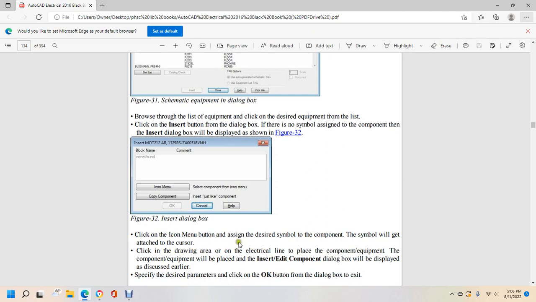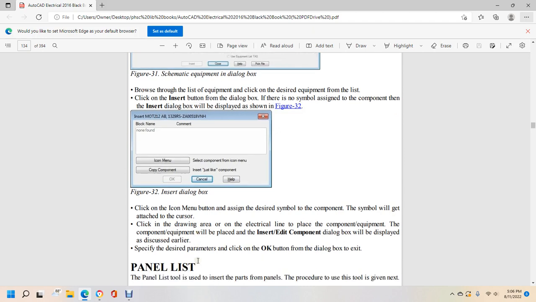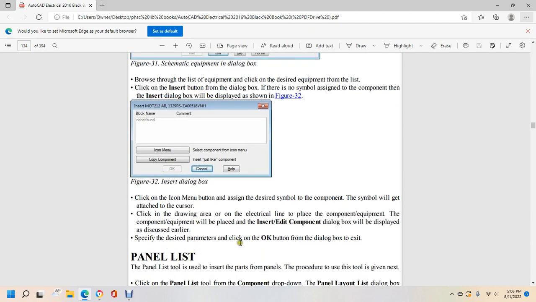Click on the icon menu button and assign the desired symbol for the component. The symbol will get attached to the cursor. Click in the drawing area on the electrical line. Place the equipment or component. The equipment will be placed, and the insert edit component dialog box will display as discussed earlier. Set the desired parameters, click on the OK button, and the dialog box exits.